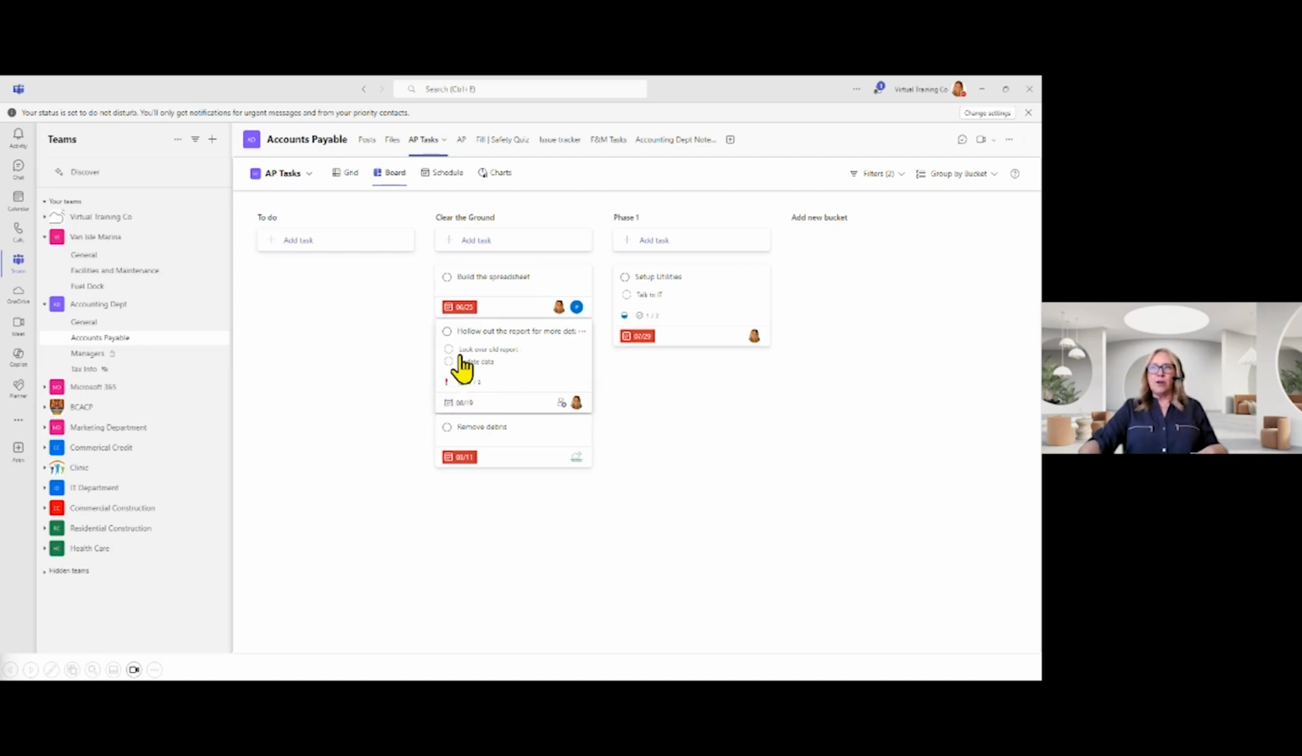This one has a high priority. I can see these are the checklist of things I need to do. Once I complete something, I check it, it removes it from this view, but not from the task itself. It's still going to be a part of the task, but it just removes it from my current view.